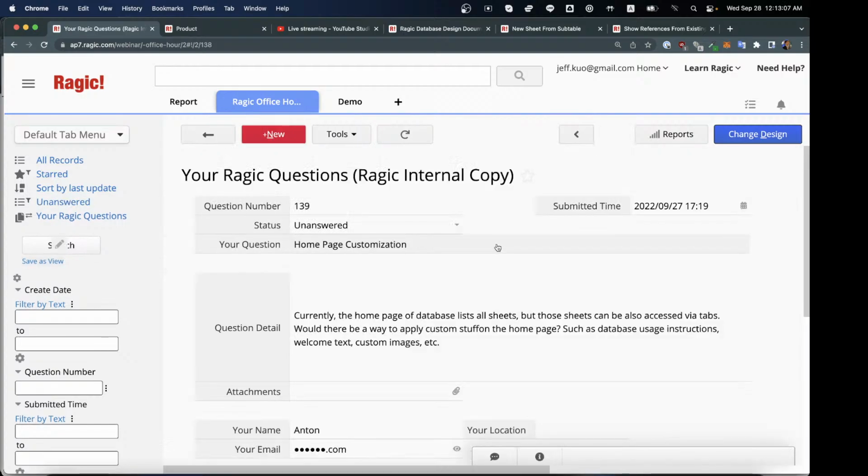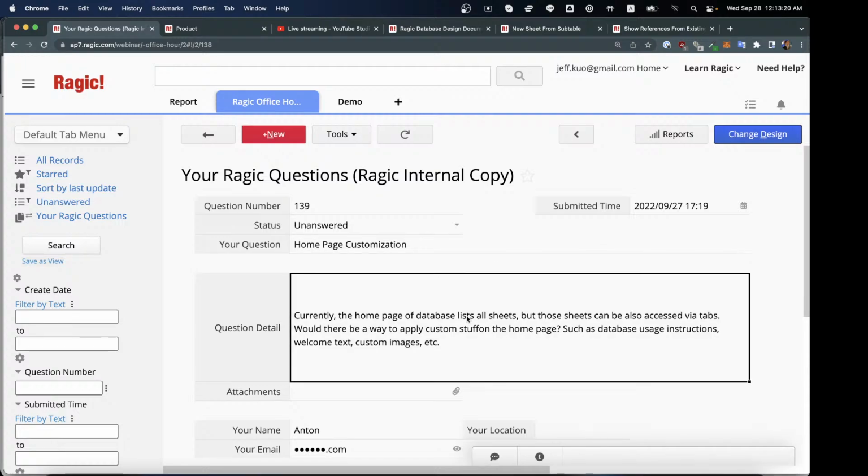All right, homepage customization. We heard this quite a few times, and yes, we are doing something on homepage customization. Currently, the homepage of the database lists all the sheets, but those sheets can also be accessed via tabs. Will there be a way to apply custom stuff on the homepage, such as database usage instructions, welcome text, or a custom image?